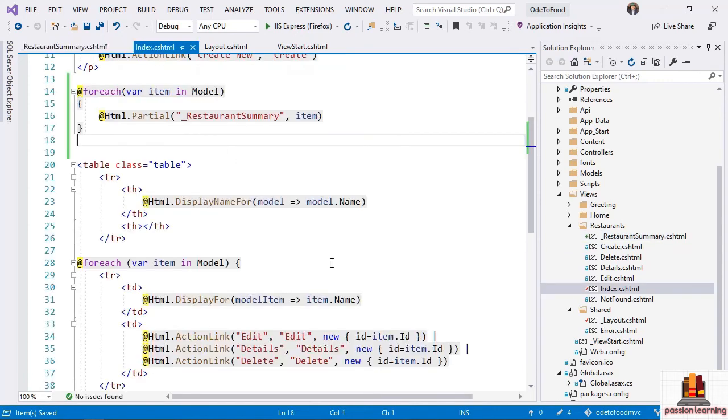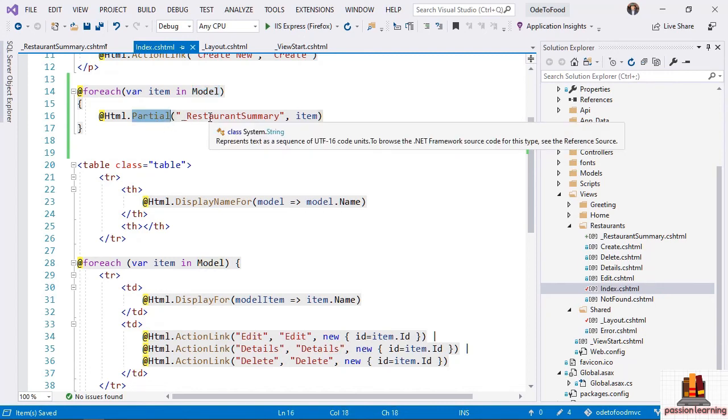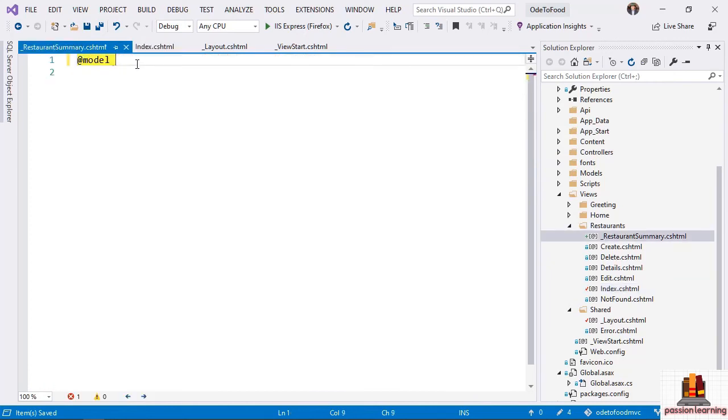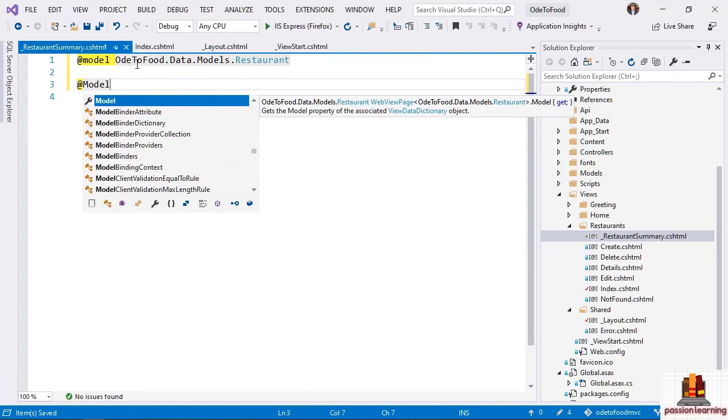So what I'm doing from index.cshtml now is passing in each individual restaurant to this partial view. So in effect, I'm decomposing a complex model, which is a collection of restaurants, into simpler items and rendering those items with my partial view. But I am passing along individual restaurants to this partial view. So my model would be an OdeToFood.Data.Models.Restaurant, so an individual restaurant.